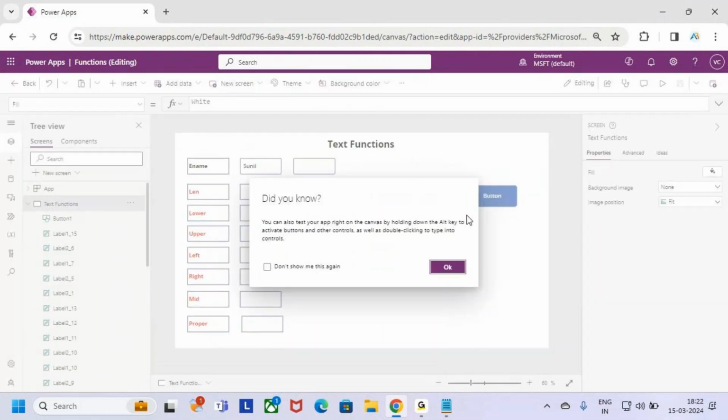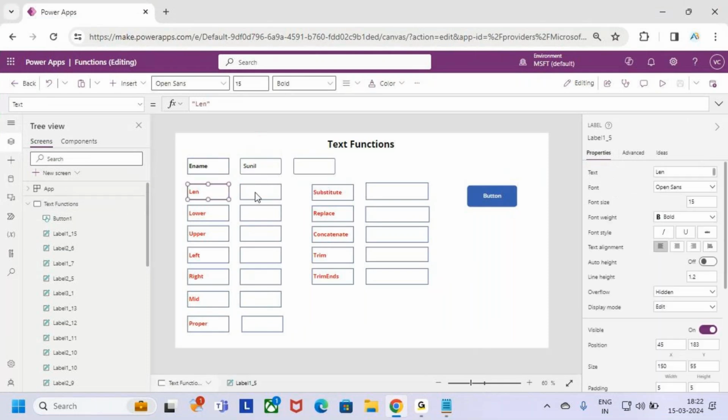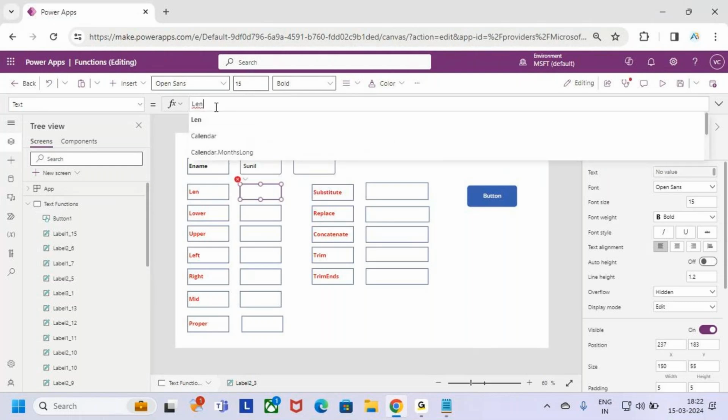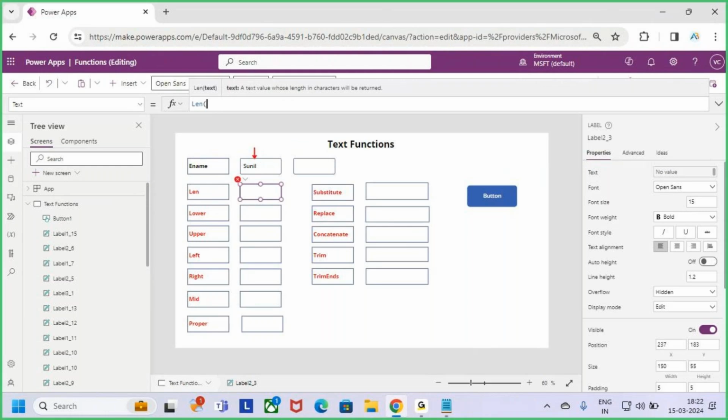When I enter the employee name, I'm entering some data. Now I want to find out how many characters the name contains, so I want to find out the length. I'm going to use one function here called len. I want to find the length for this employee name.